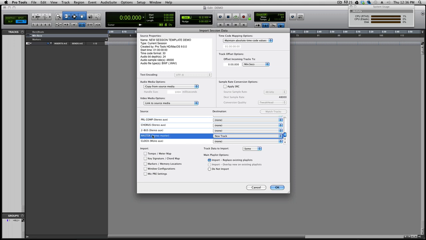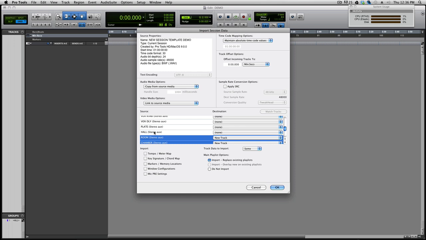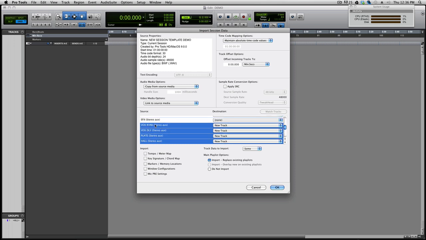So I'm going to go ahead. I don't need the clock since this isn't a recording project. I'm going to take the master, the two bus, the chorus, parallel comp, and the rest of these delays and compressors, as well as my group buses.